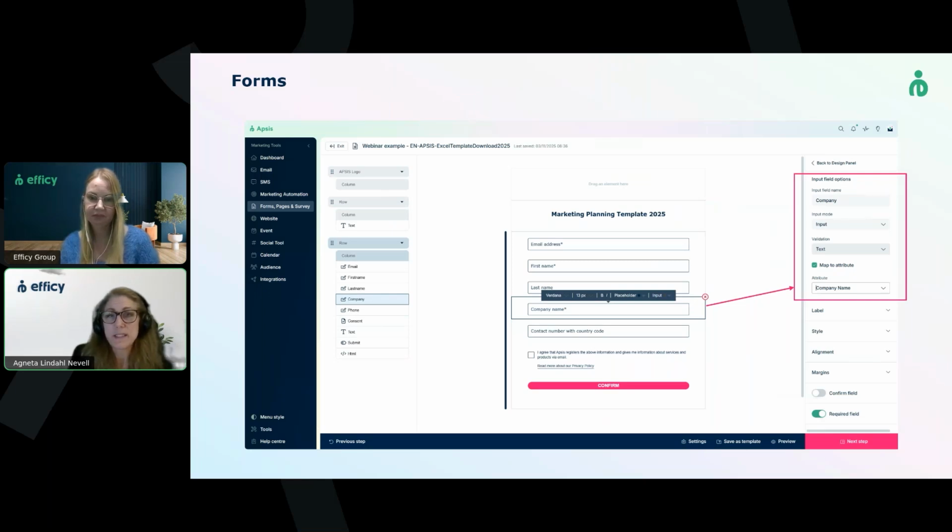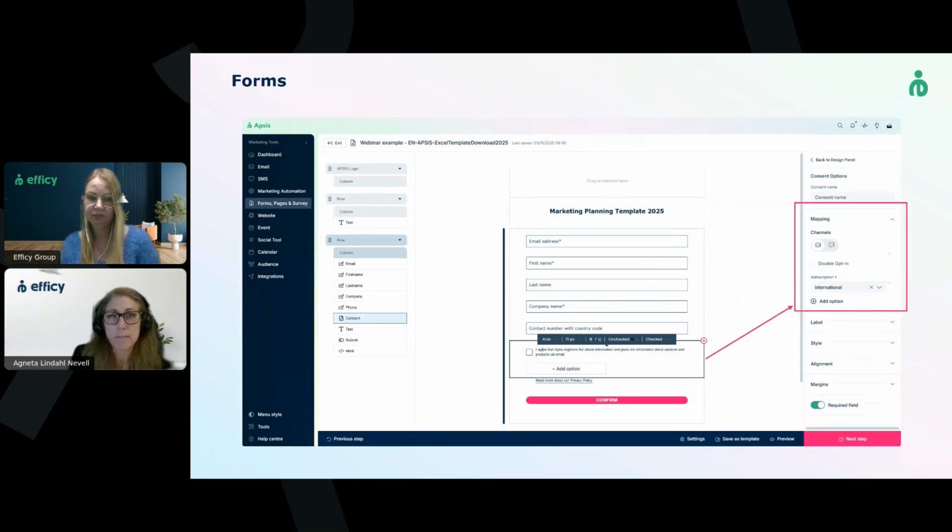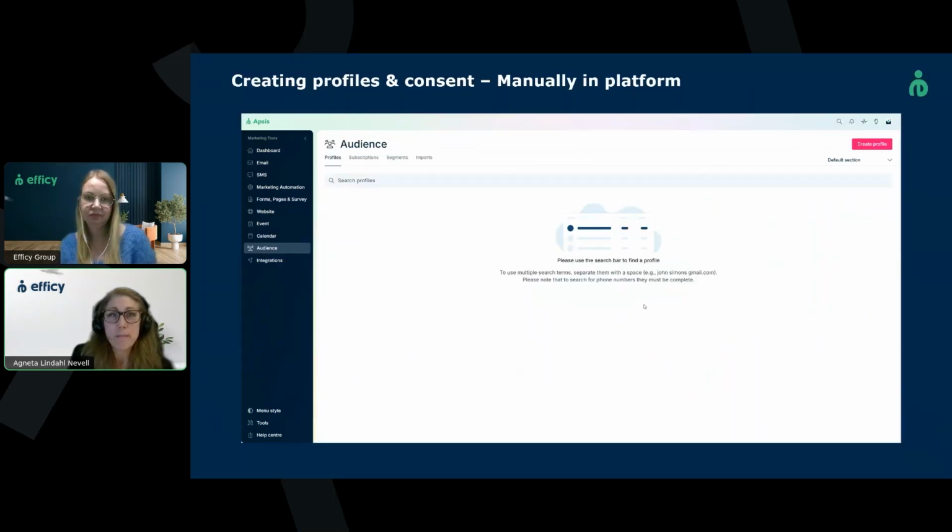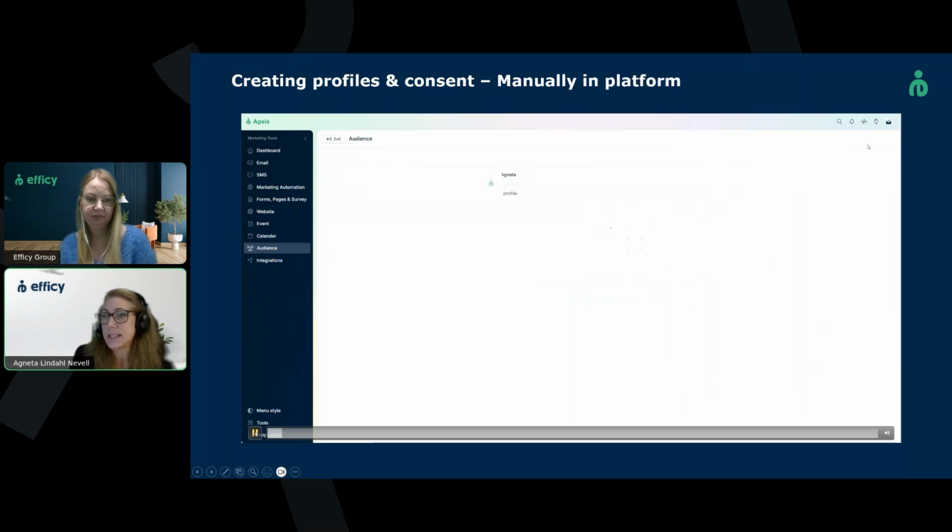As an example, we see that company name in the form is then mapped to the text input attribute company name in Apsis One to make sure we get the data in the data model and can start using it. And of course, we define the channel and the subscription for the consent. So channel here is email, and the subscription for the consent here is called international. Super easy. Manually, yes, I can do it manually. And as I said, really quick and handy if you have just a few profiles you want to create.